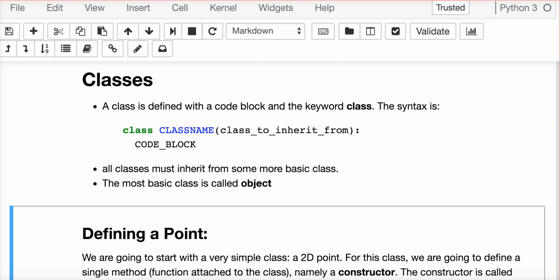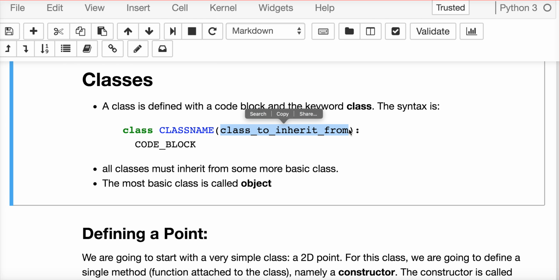Okay, a class is an example of a code block within Python. And so the syntax for defining classes is somewhat similar to the syntax for a while loop or a function. We have a keyword class. Then we have the class name we're going to use. Within parentheses, we specify a class to inherit from, and Python classes always need to inherit from something.